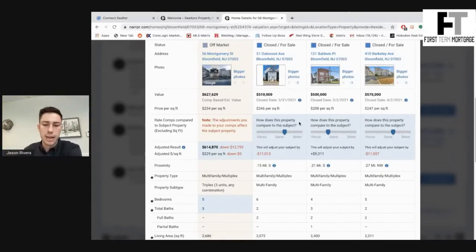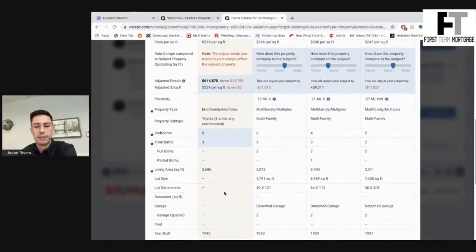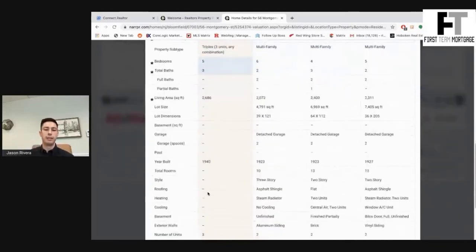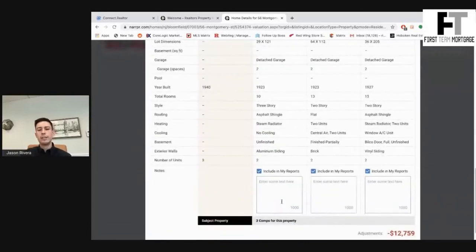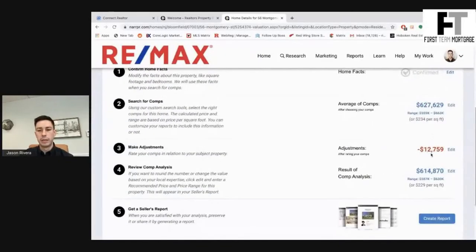Now you can kind of see how RPR does a lot of those same things. Stacks up the square footage as well as lot sizes if you have it. I could add the lot size if I wanted. Whether or not it has detached garages, I know that this one does too. I could add that as a fact as well. And this is where you can actually make notes, which will include into the report if you decide to do so. So based off of these adjustments, it brought my value down by $12,000. I could update the value and close. So now I'm like closer to the range that I believe it is based off of the comps and what I decided to do.